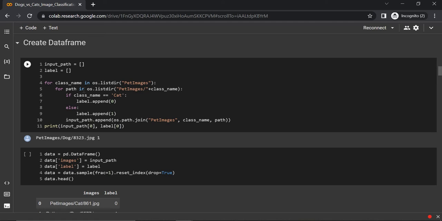Now here we separate the image path and the label of the dataset. The label indicates whether the image is a cat or dog. So I am storing the image path in the list named input_path and storing the label in the label variable. Here we use 0 for cat and 1 for dog. Here we can see the path of the image and the label is 1. It means this is the image of a dog. Now I have created a pandas data frame and stored the image path and the label of the image in it.